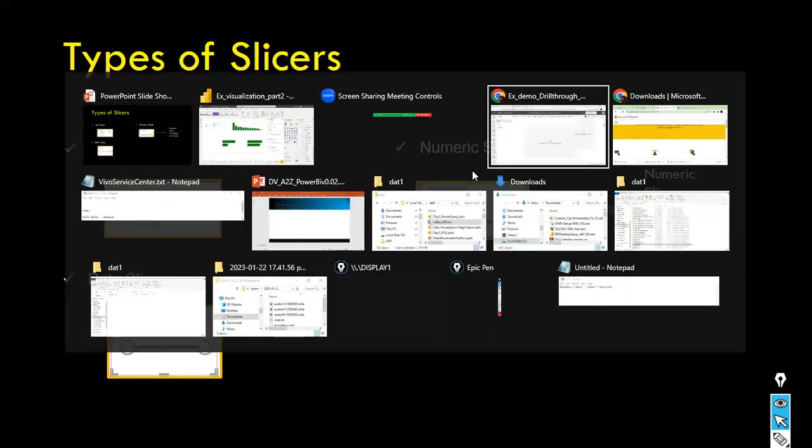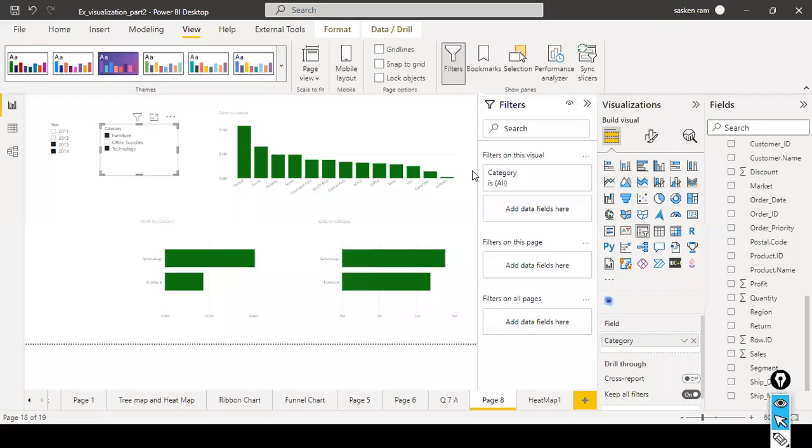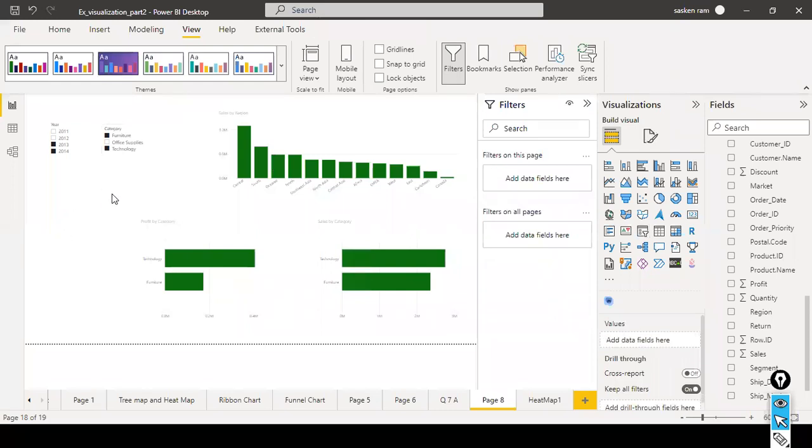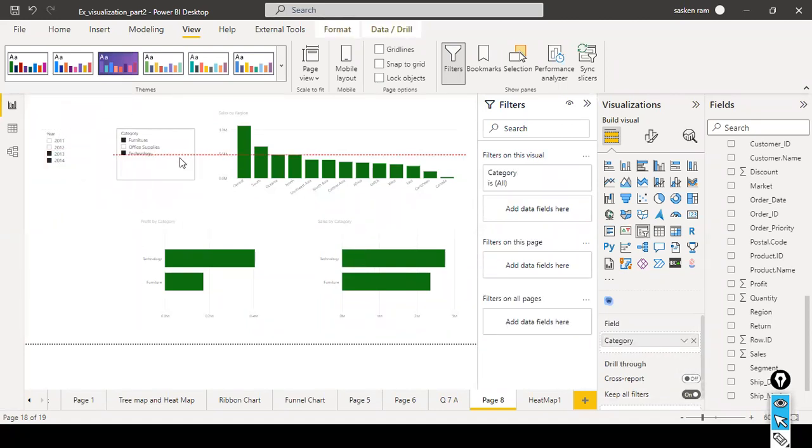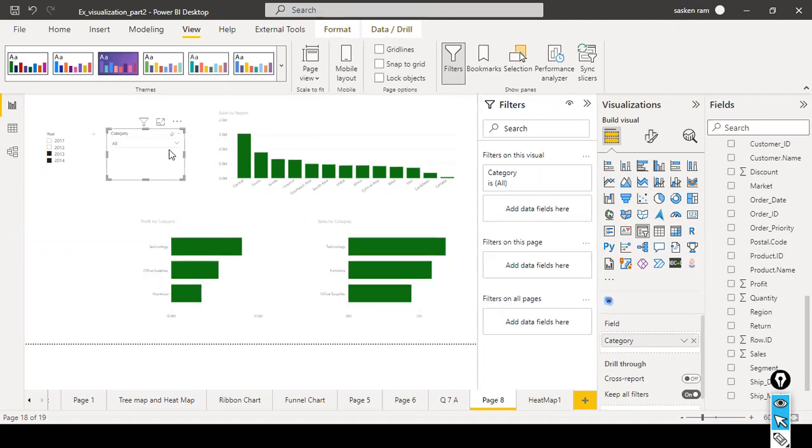Now I go to Power BI Desktop and here we will try to understand what options are available in the case of the text slicer itself. If you click on the drop down here, you have two options: list or drop down. The default is the list, and you can also choose a drop down. If you choose drop down, you can save a lot of space, and if you click on it, it displays all the categories.